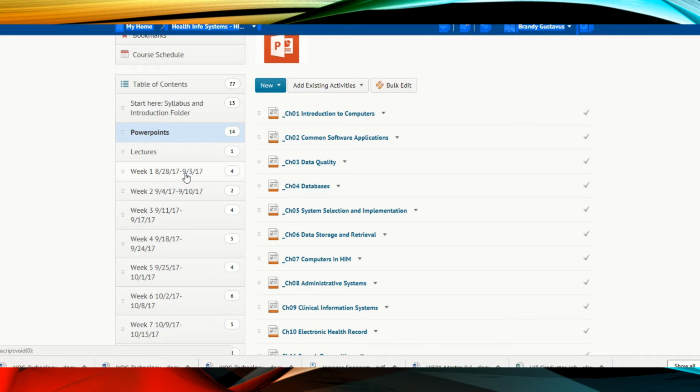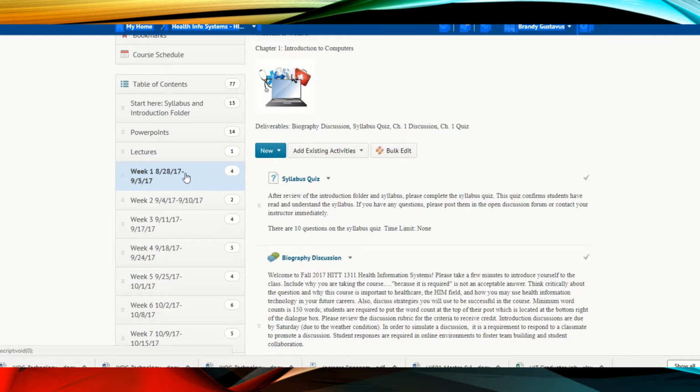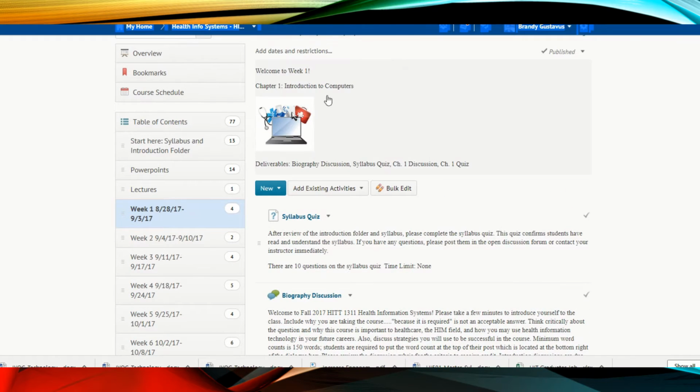So when the students click on the weekly folder, they'll just come down here. For week one of this course, I have an introduction to computers, the chapter, and the deliverables that are due that week, so the students know. The only thing different is that I would want to put the objectives of the week as well as the program objectives alignment and the course objectives alignment right in this section.